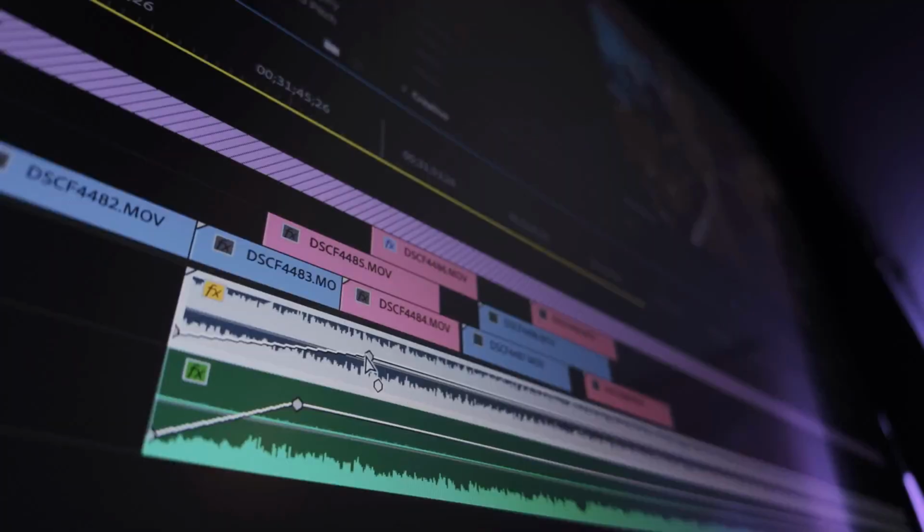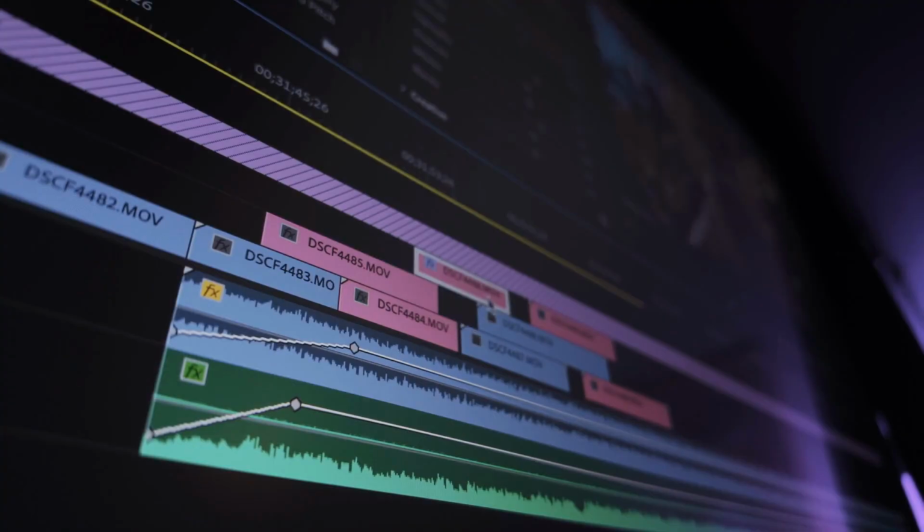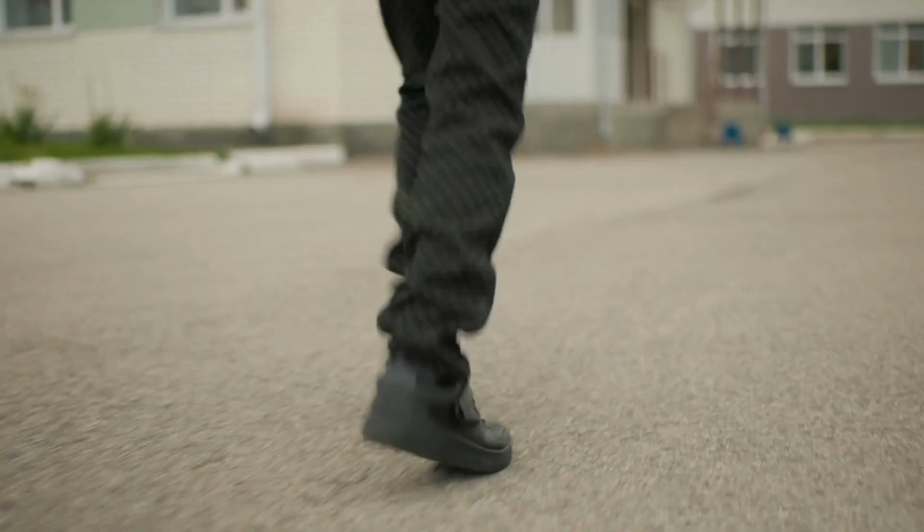Step 1. Feed the long edit into Vizard, where the AI scans the video for spikes in energy, audience reaction points, and cinematography highlights. These aren't random cuts.